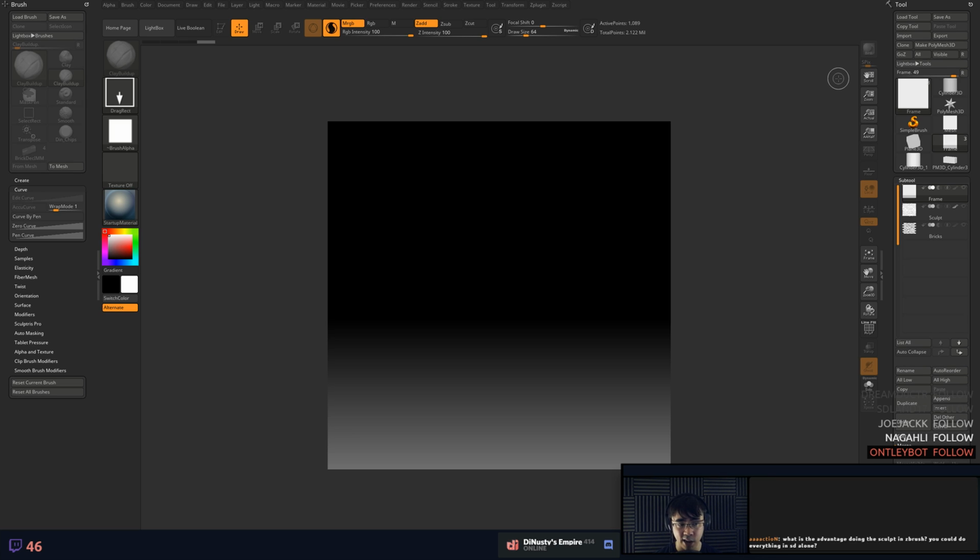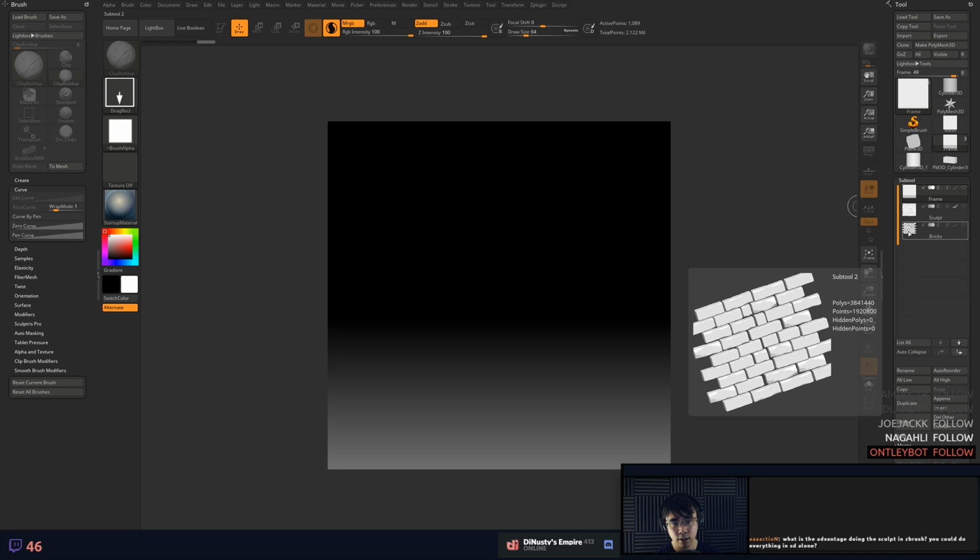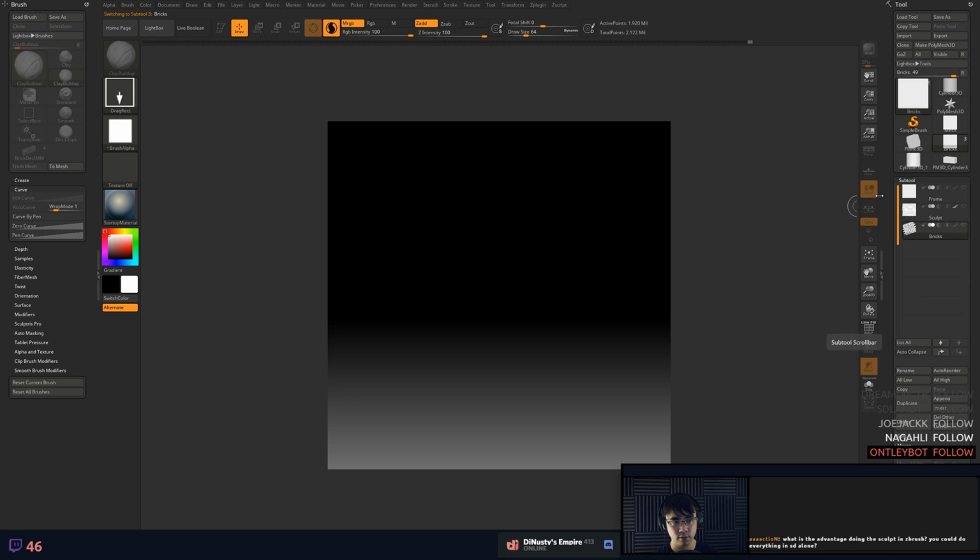What is the advantage of doing the sculpt in ZBrush? There isn't really. It's just more of a different workflow these days. I mean, especially now that people have gotten pretty used to how Substance Designer works. You can basically do this pretty quickly in Substance Designer, right?